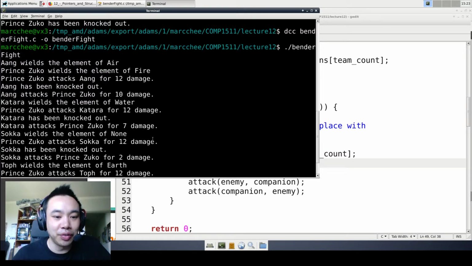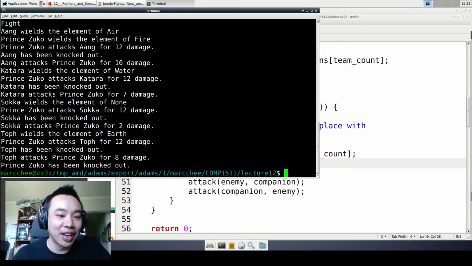Prince Zuko attacks Sokka for 12 damage. Sokka gets knocked out immediately. They're all going down pretty easily because Prince Zuko is quite powerful. Sokka attacks Prince Zuko for 2 damage, but doesn't manage to take him down. Sad for you, Sokka, but you're never really going to take on Benders.